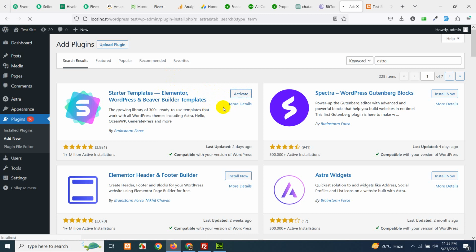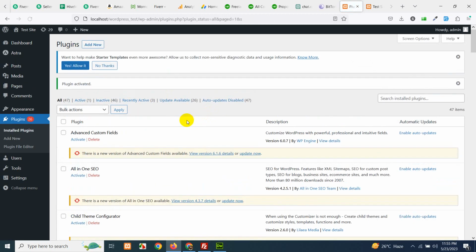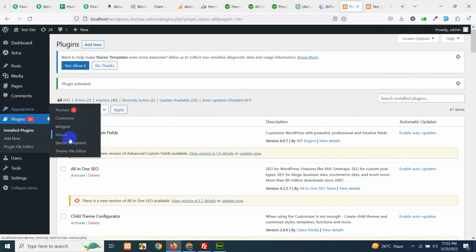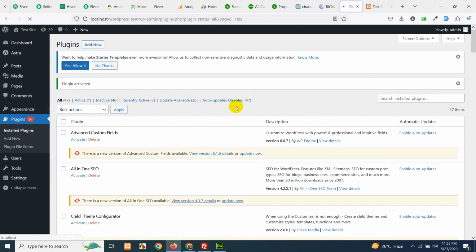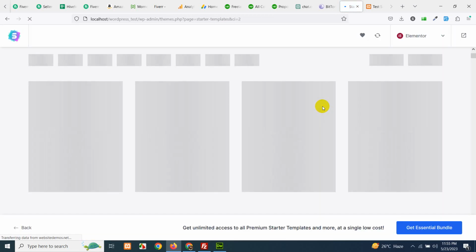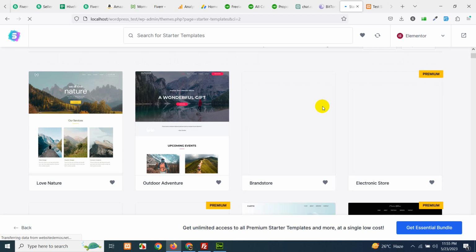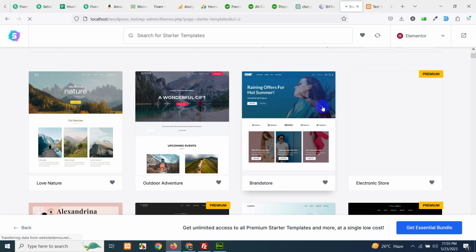And now after activating this Starter Templates plugin, we have a new menu called Astra Sites or Starter Templates within the Appearance menu. So click on Starter Templates, and then I'll show you which theme or which template you have to choose. It will first ask you which page builder you want to use. I already selected Elementor. You can choose Beaver Builder or any other builder, but I have already chosen the Elementor plugin.